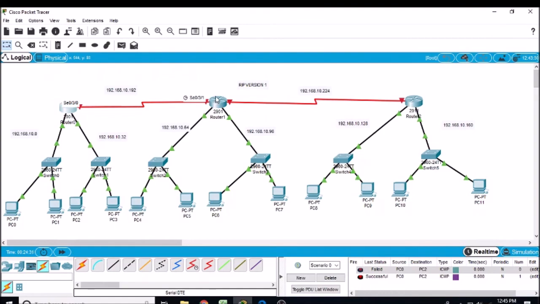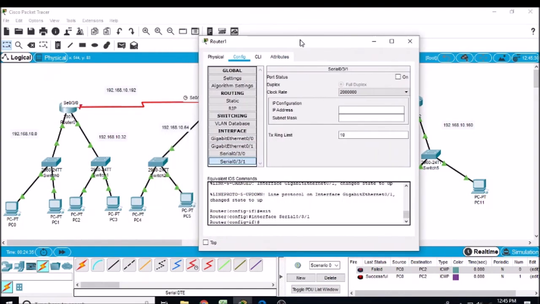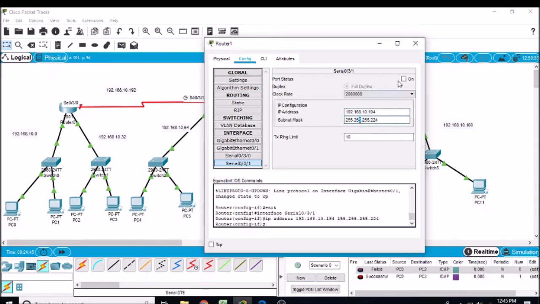For this router, it is interface 1, right? Here we gave .193 to the other interface, so this will be .194. Okay, the subnet mask is 224. See, the link has changed from red to green.